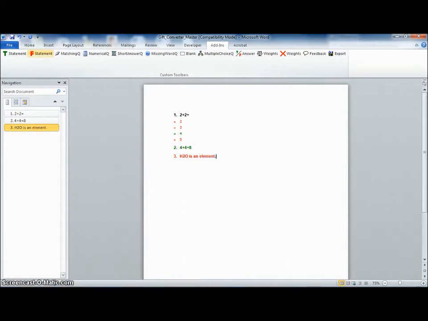There are other choices. There's matching, numerical, short answer, missing word. You can see all those up at the top. But we're just going to do these 3.